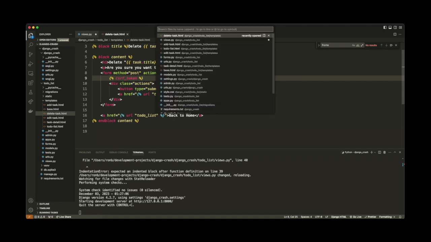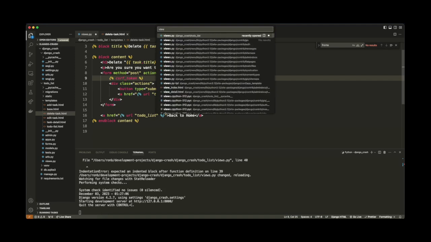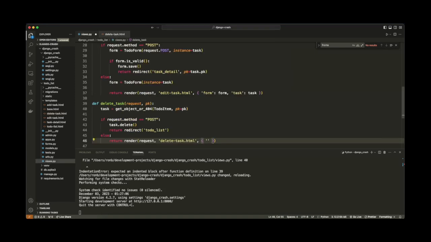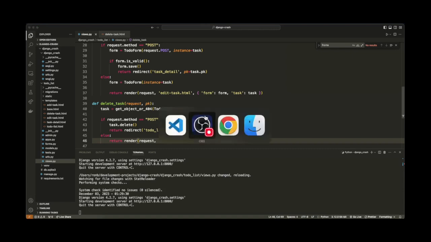All right, so let's go back to views to finish this up. We're going to pass in here a task because we need to have access to the task. That's pretty much it. I think that should be it. All right, let's test this.